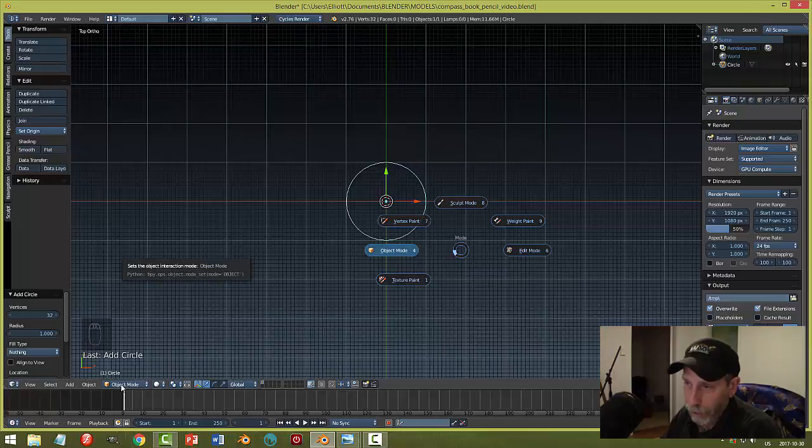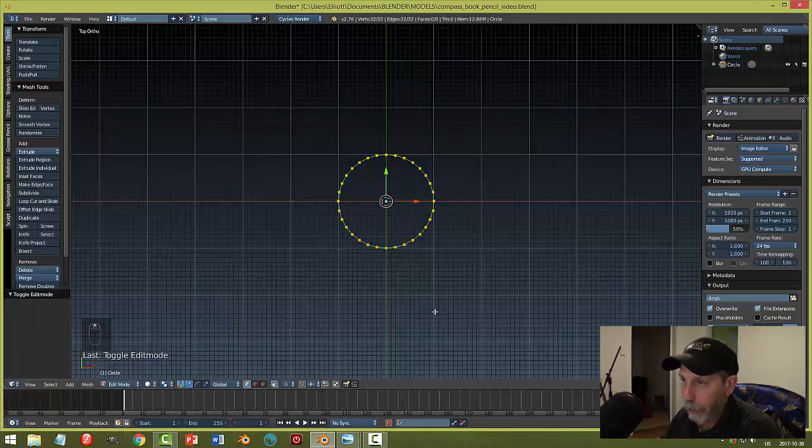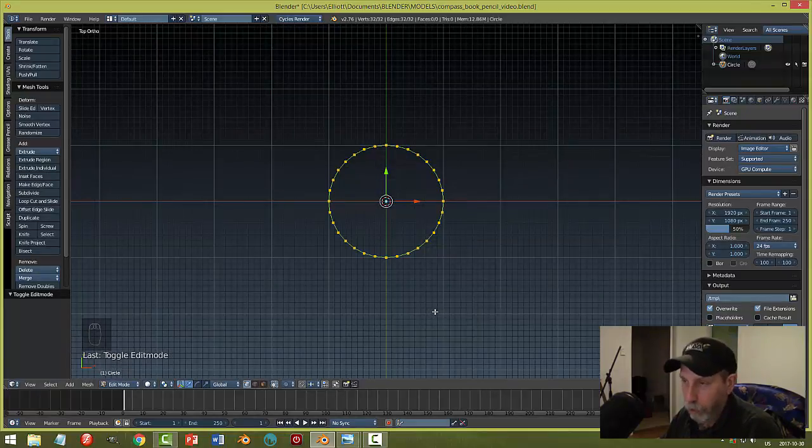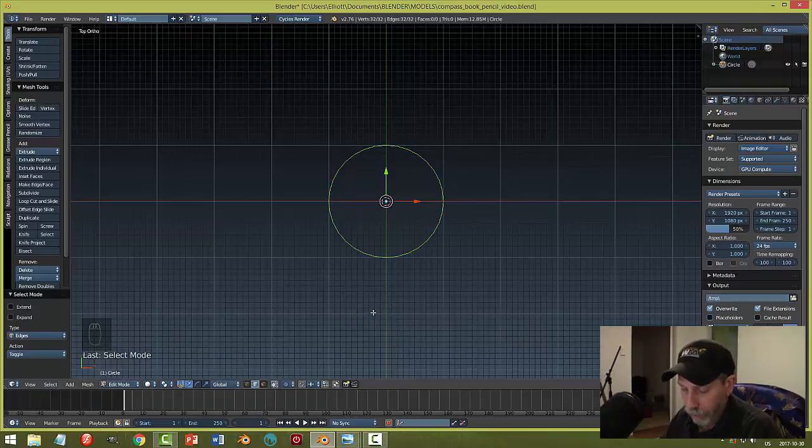You can also get to those down here. If you choose there, you can go to Edit Mode that way. All right. If you press Control Tab, see over here, Control Tab, that will bring up the Mesh Select mode, and I can select Vertex or edge, or face. Well, there's no faces right now.